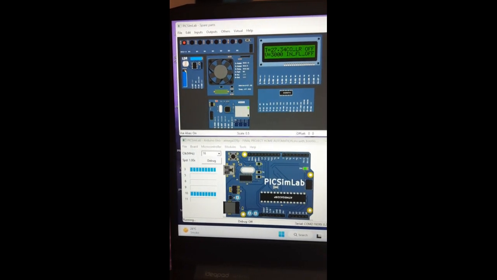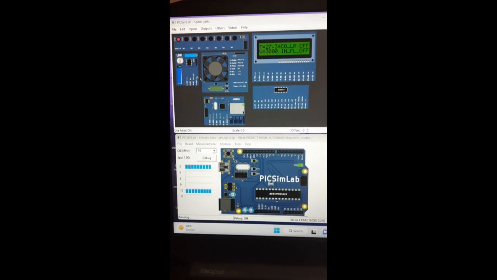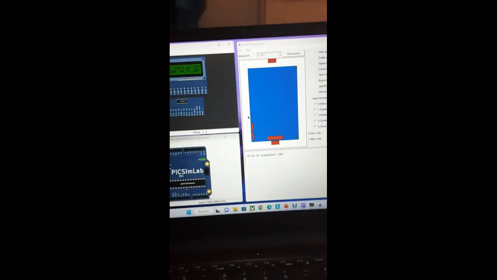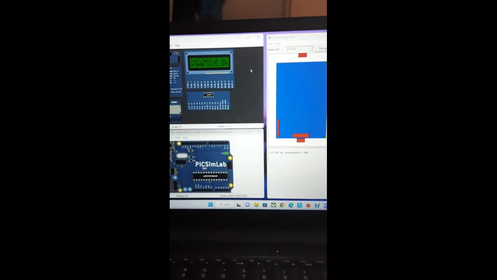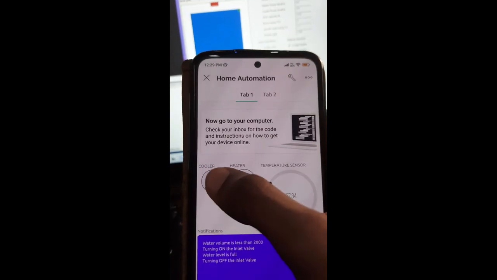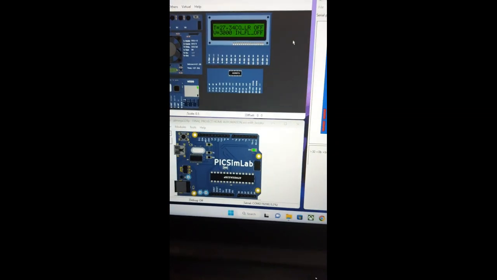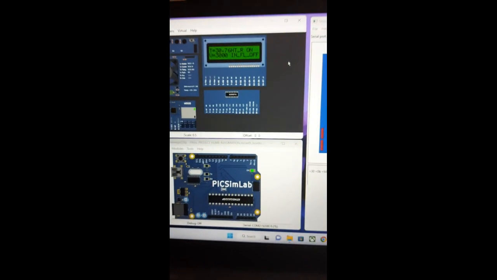So this is the simulation part of the project. Here we use the LDR sensor to increase or decrease the brightness of the garden light. The second part includes the mobile device. Here we turn on the cooler, the cooler is on, then we turn off the cooler, the cooler is off, then the heater is on.